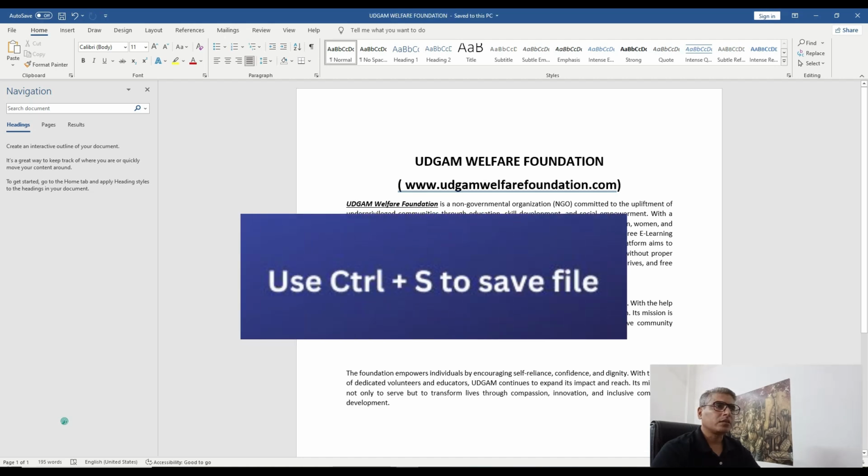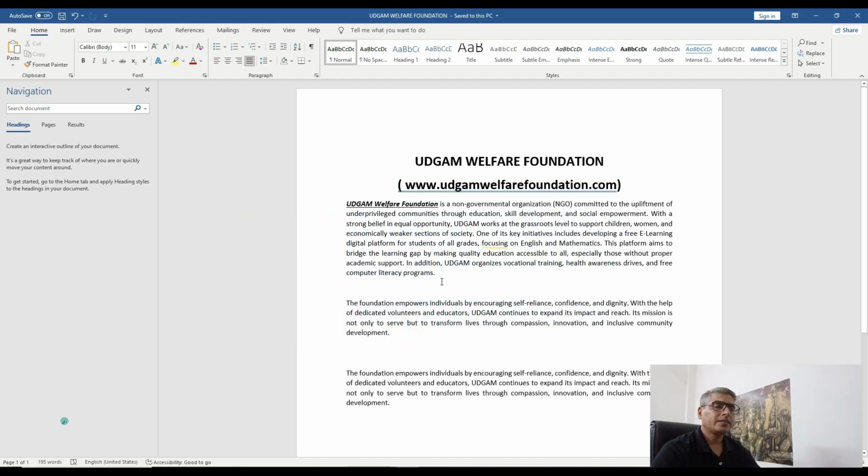You have to press Ctrl+S at the same time when you make any sort of changes, whether it is a small change or a big change. So this is very, very important, so that your document will be saved properly and you are not going to lose the content you have written in your document.